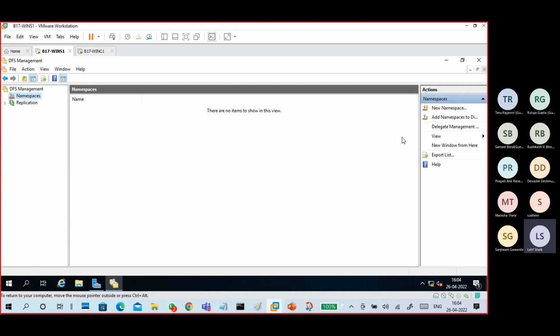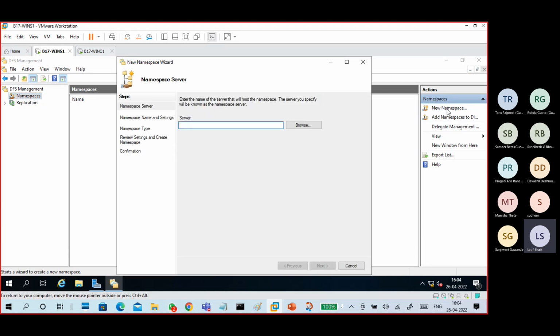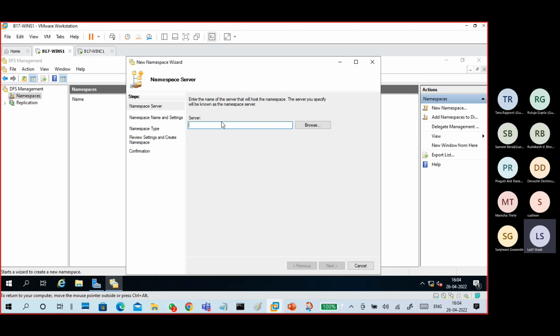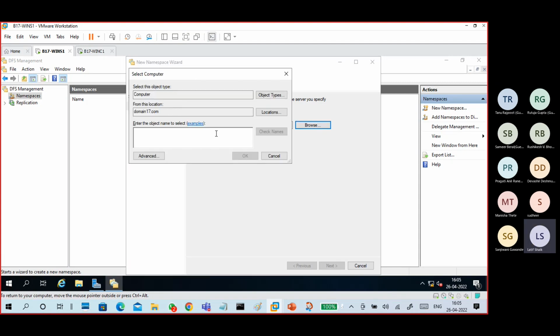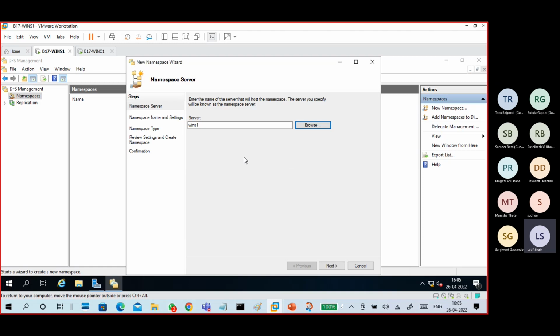So I'm going to namespace. Nothing is there. You can add a namespace. First I'm creating a new namespace. You have to tell which server, like S1, S2 kind of stuff. We don't have that, so we have our own server only. Browse my server name, S1, check it. So the shared folder in WinS1. Click OK. Server name is WinS1, my server only. We have one single server only.